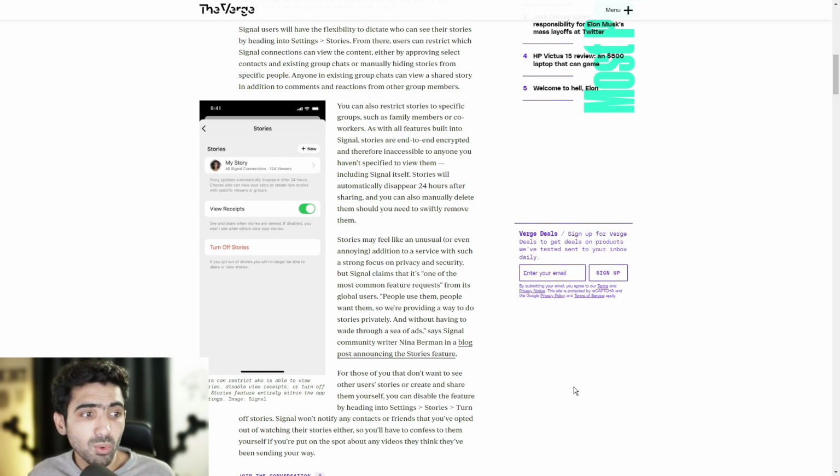For those of you that don't want to see other users' stories or create and share them yourself, you can disable the feature by heading into settings and then stories, and then further on, turn off stories. It should be a toggle over there. Signal won't notify any contacts or friends that you've opted out of watching their stories either, so you'll have to confess to them yourself if you're put on the spot about any videos they think they've been sending your way. Maybe try to avoid those situations. Those are some very awkward situations.